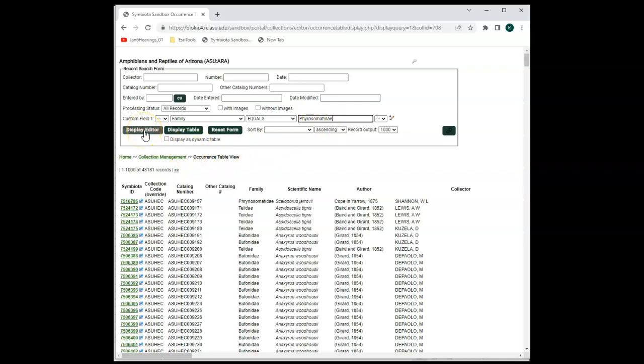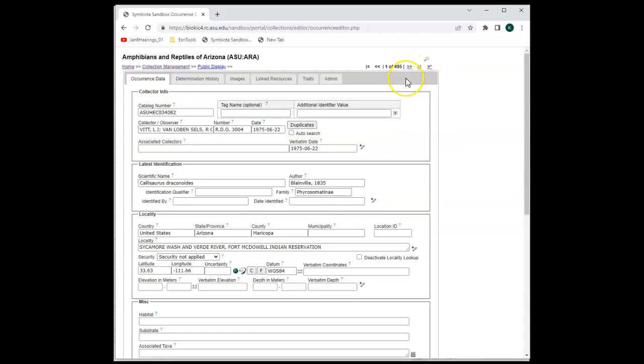I'm going to go ahead and hit Display Editor. And there are 495 records. So far too many for you to change one at a time. So in this case, you would send me an email to the account listed on the web page requesting that I change the current value in the field, in this case, phrynosomatidine in the family field, to phrynosomatidine. Obviously, ensuring the correct spelling of both old and new values is important. I'll make the change and I'll notify you when the task has been completed.